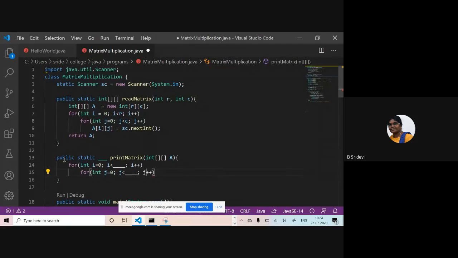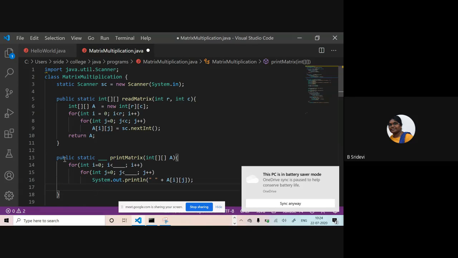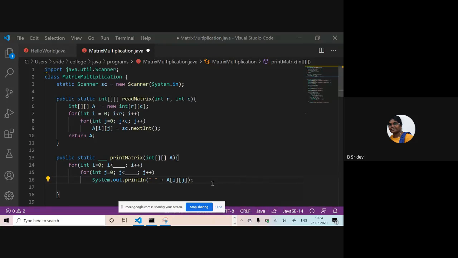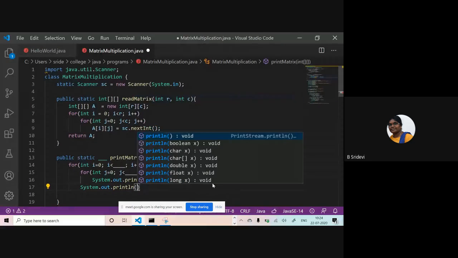I've used capital here. System dot out dot println, what do I have to print? A of i j, will print with a gap. A of i j, you have to print the matrix that was sent to you. This for loop is used to print a single row. Okay, so after printing this, what should you do? You have to print a new line so that you print in a tabular format.